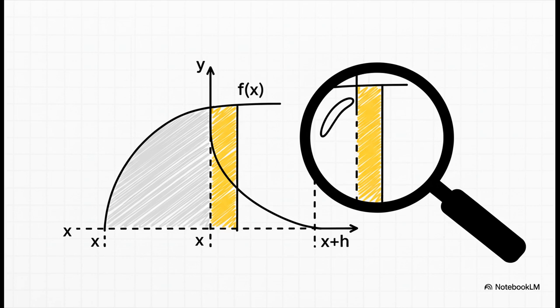So imagine we just nudge our point x forward by a tiny, tiny amount. We'll call that little nudge h. When we do that, we add this super thin sliver of new area under the curve. The entire secret to this whole thing is hiding inside that tiny sliver.